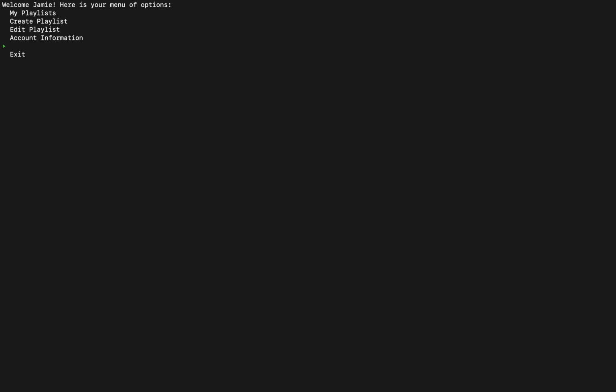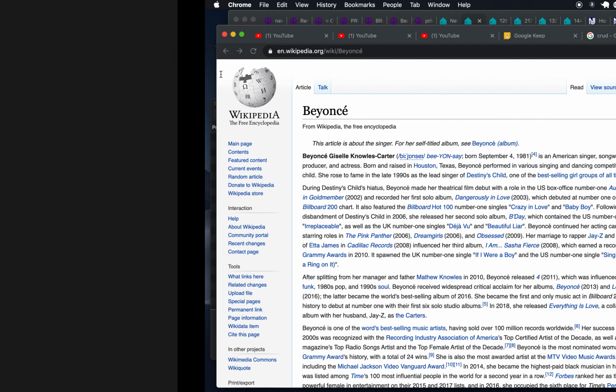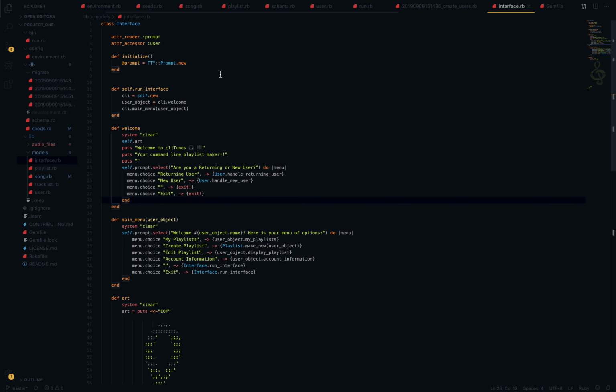Okay, so now I want to take a brief look at the code and speak to one of the first hurdles that we overcame while building this app. This is the interface model, and you can see there are these three main methods: the class method run interface, and then welcome and main menu, which accepts a user object as an argument.